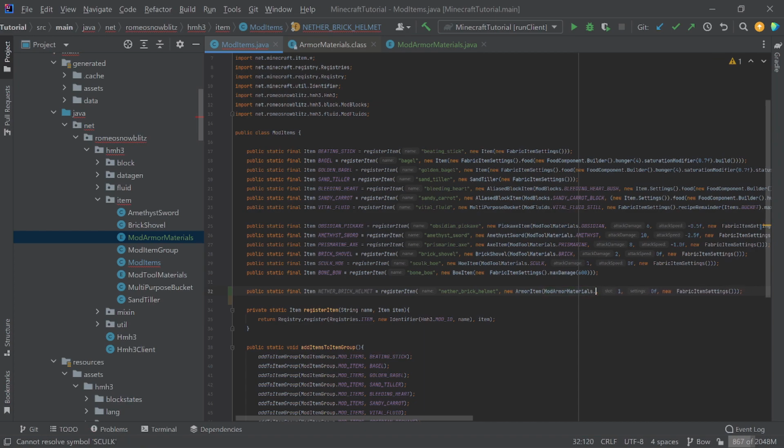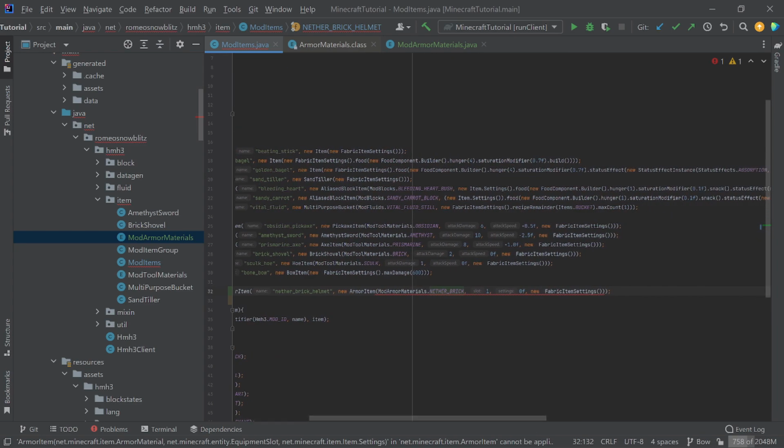And we need to name it something that exists, so we're going to do the nether brick. And then it's going to say that there's an error because this isn't talking about, it's talking about your slot and then your settings. So this is our settings. So that means the only thing that's left is this thing called slot.